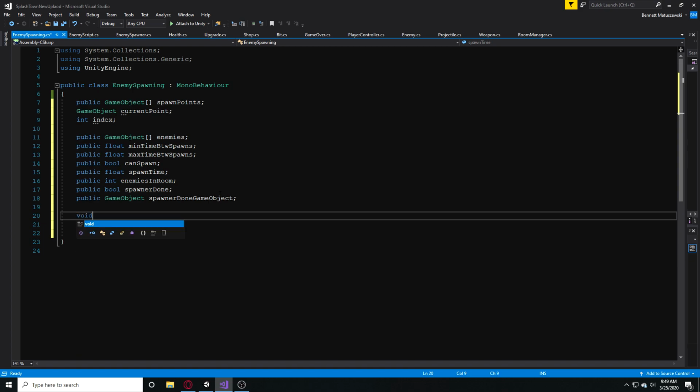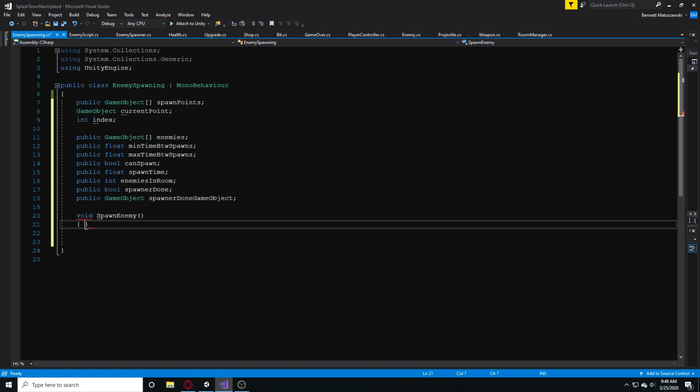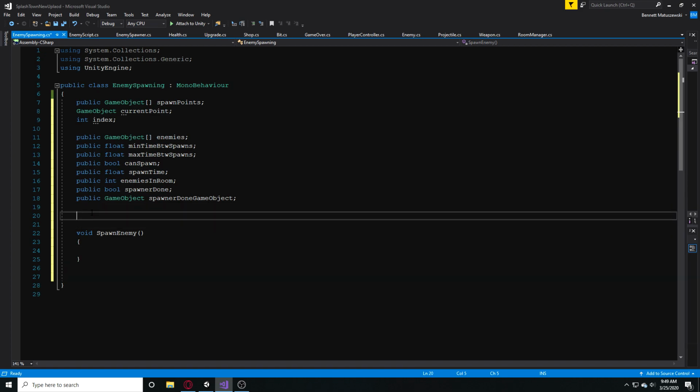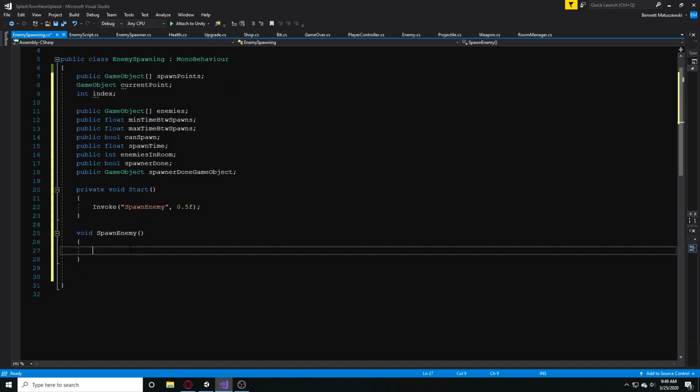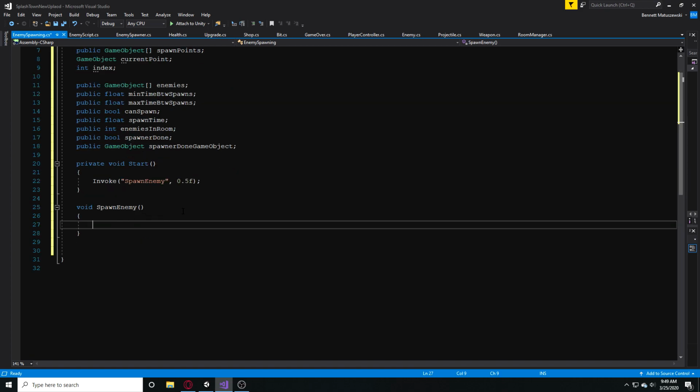So I'm going to make a void. I'm just going to call it something like SpawnEnemy, and the first thing I want to do in this script is make sure inside of our Start function that I invoke our SpawnEnemy function. So I'm going to take in our function, and let's just say after 0.5 seconds. We just want to make sure to call that function right when this game object is active or whatever.